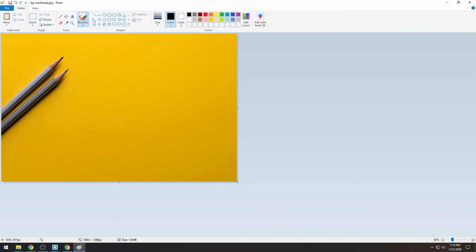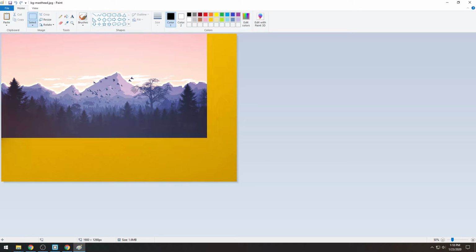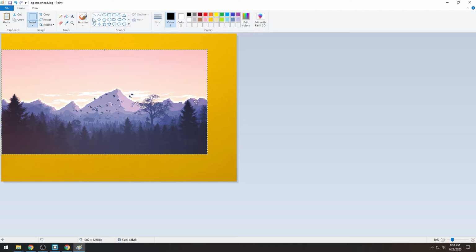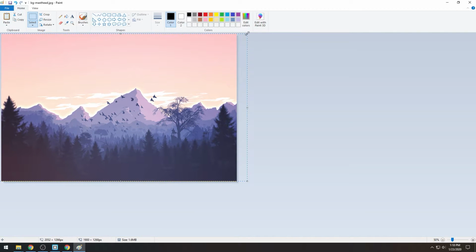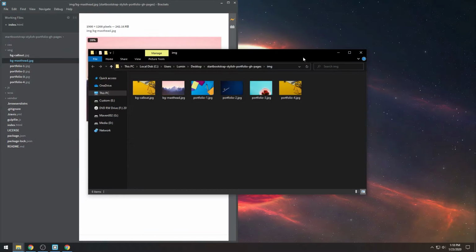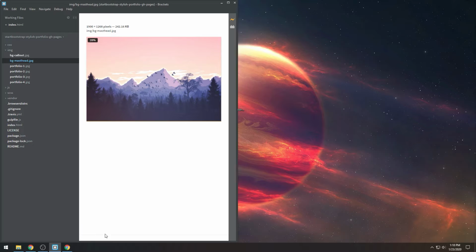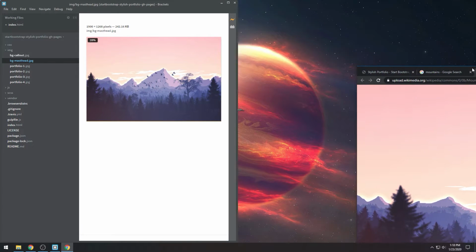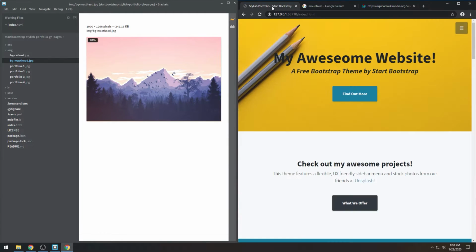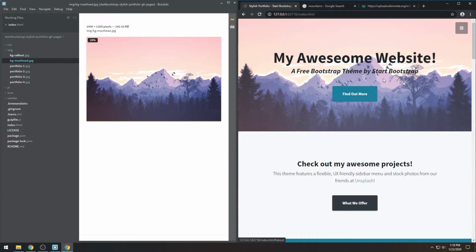Alright, and it's good practice to try to keep the size of the original image so you don't have any issues with the template. So I'm just gonna paste in the image that I took a screenshot of. Oh, that looks nice. Alright, and then I'm just gonna go ahead and save that. So now if I refresh my page, I should see my new image.